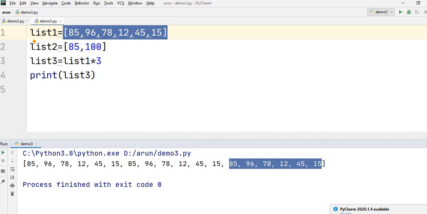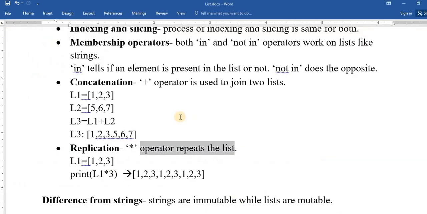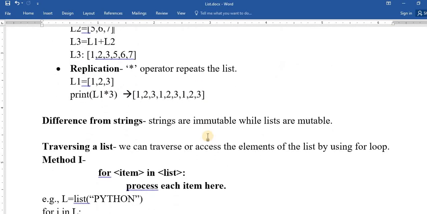Similarly, we can use the concatenation and replication operators in strings also. These are the similarities, and the next one is the difference from strings. Strings are immutable, meaning we cannot change them, while lists are mutable, so we can change the items in the lists. Let's see how.